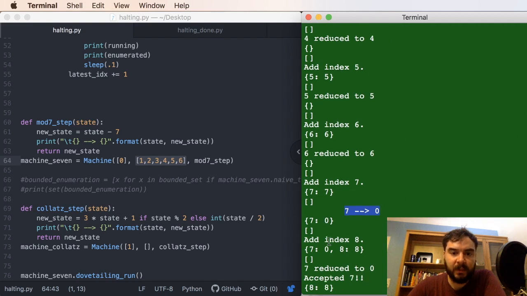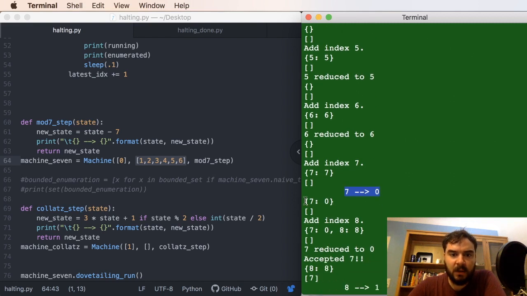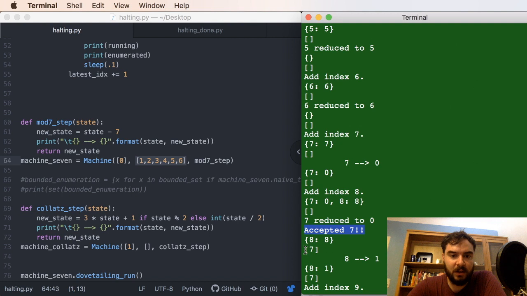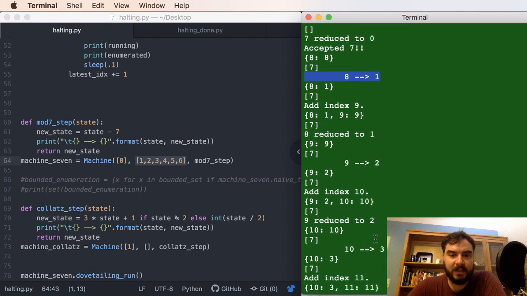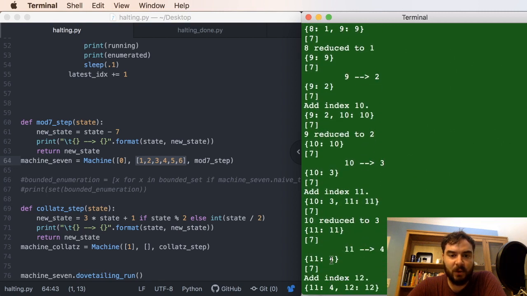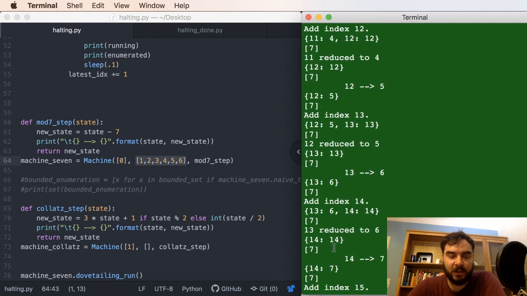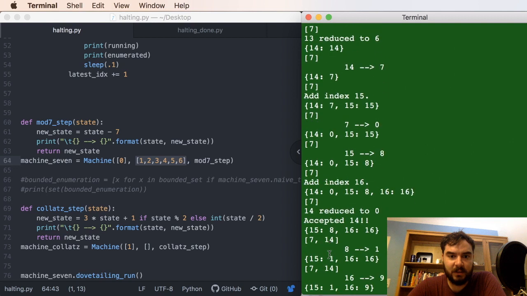So the new state is 0, and it adds 8 first, but then it sees that 7 will actually be accepted. So 7 is now added to the enumerated things. And then 8 is reduced to 1, is discarded, and so on and so forth. Everything is always discarded except the ones that are multiples of 7. And so here eventually 14 is also added. So see, suddenly this list grows.